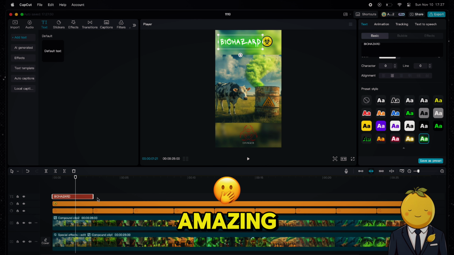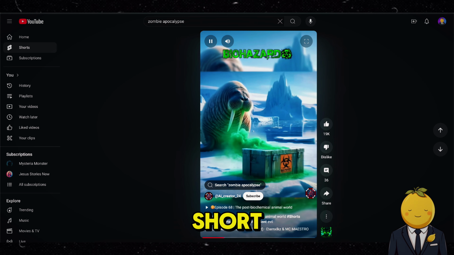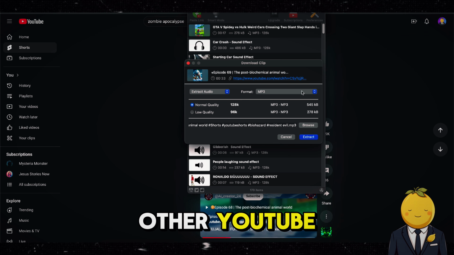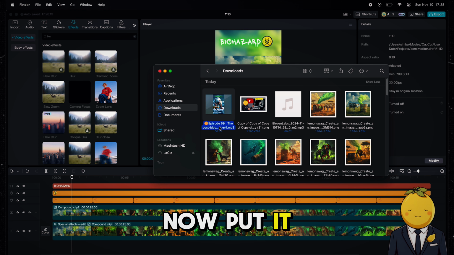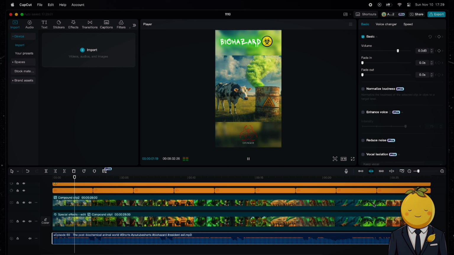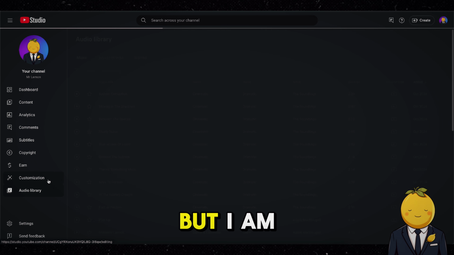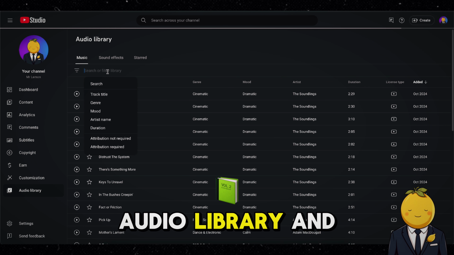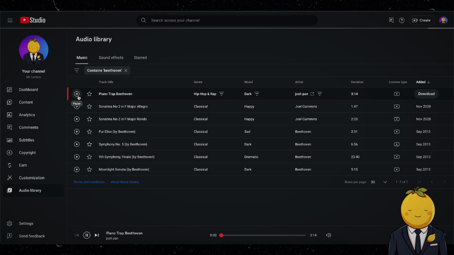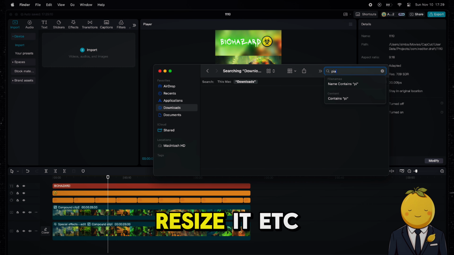Yes, that looks amazing. For the background music, we could simply copy the MP3 of this short. I am using the 4K video downloader, but you could obviously use any other YouTube MP3 converter. Now put it in your CapCut project and resize it. But I am going to pick a song from the YouTube audio library, and I really like this Trap Beethoven. Haha, it's chill. Now add it to CapCut and resize it, etc.